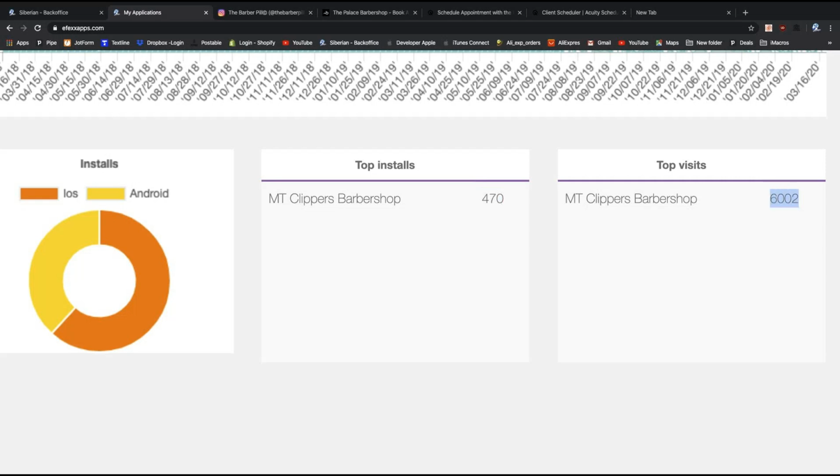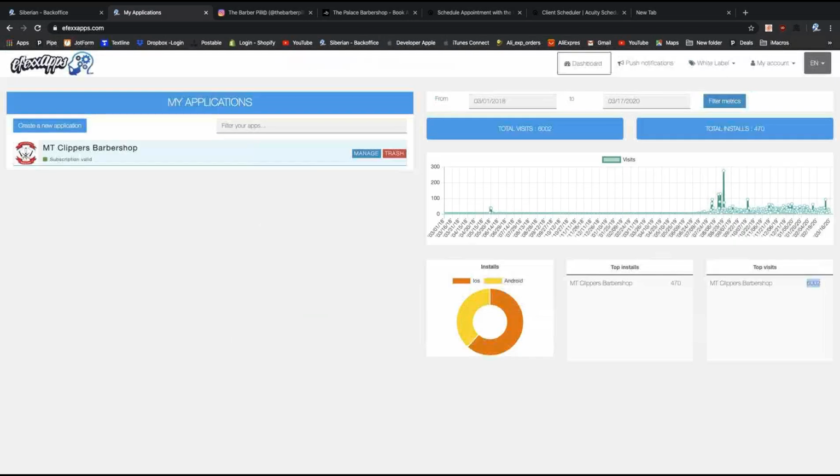So a visit of your app is when someone launches the app. 470 people have it, and whenever they launch it, it loads and reaches out to our server, saying, hey, somebody's reaching out. So his app has been viewed 6,000 times. That means 500 people downloaded it, and they're launching it every week, all the time, to look at the app and either book an appointment, get a loyalty card, whatever the case may be.